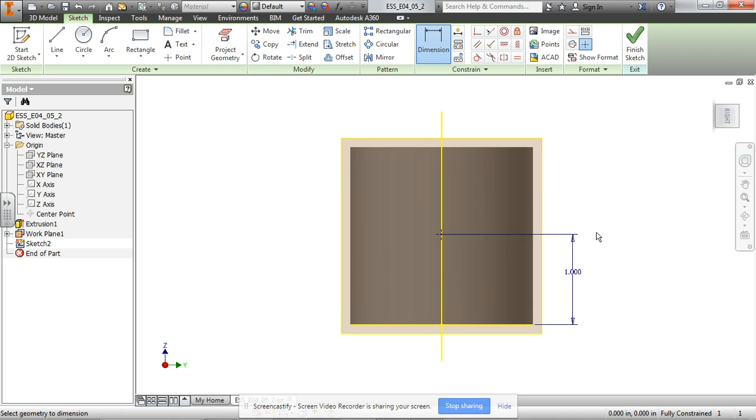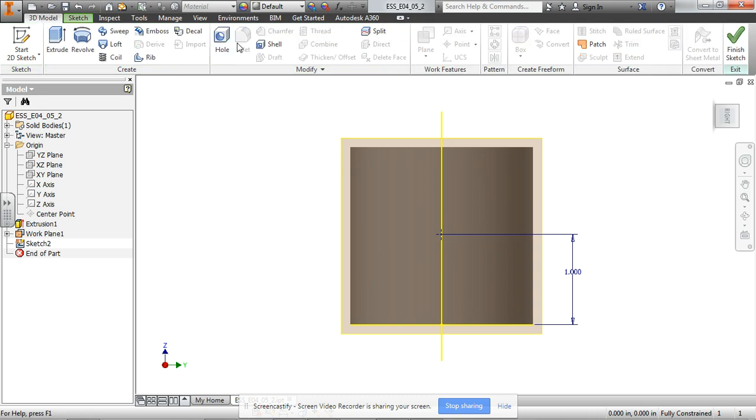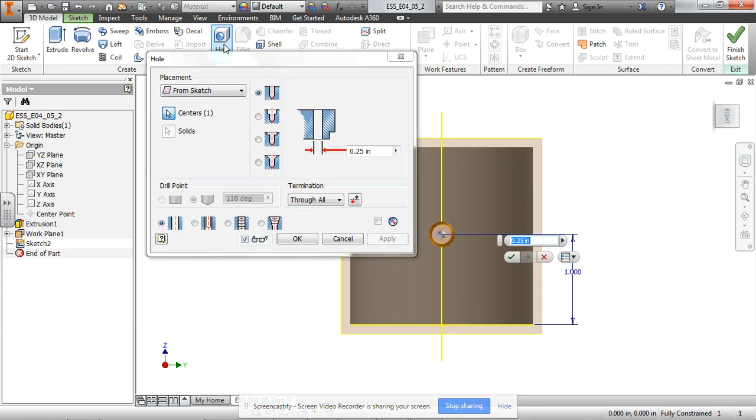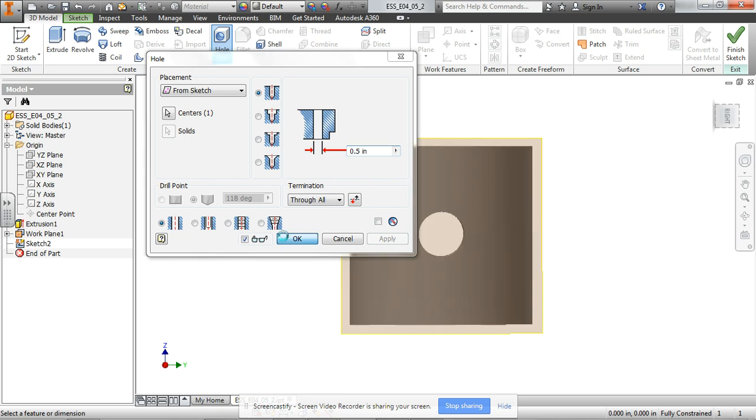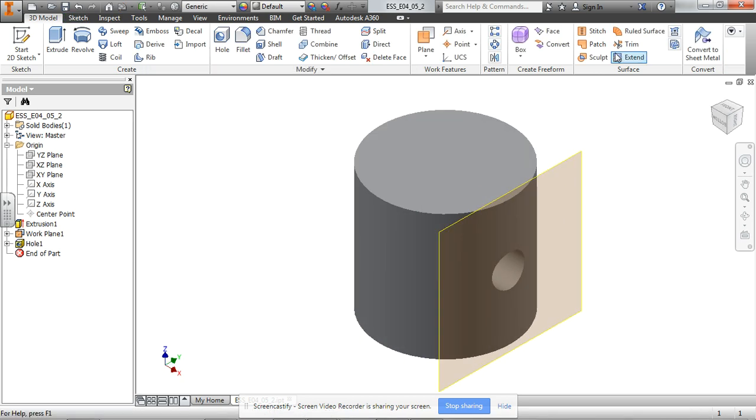And now you'll place a hole on that part. So to do that, you hit the H, or you can go to 3D model and hit hole. And you are just going to put a 0.5 inch hole here. And it's going to go through all. So it's going through the entire cylinder. That's it.